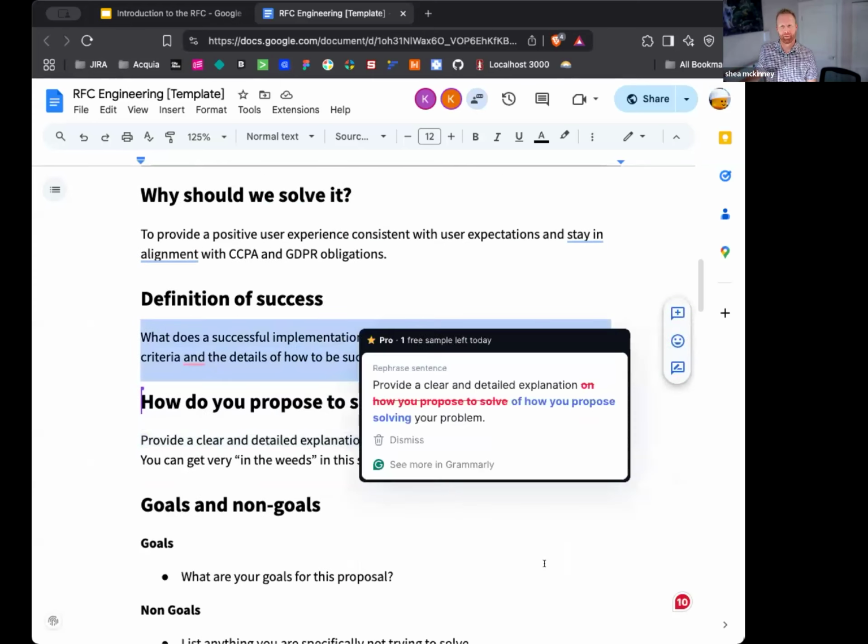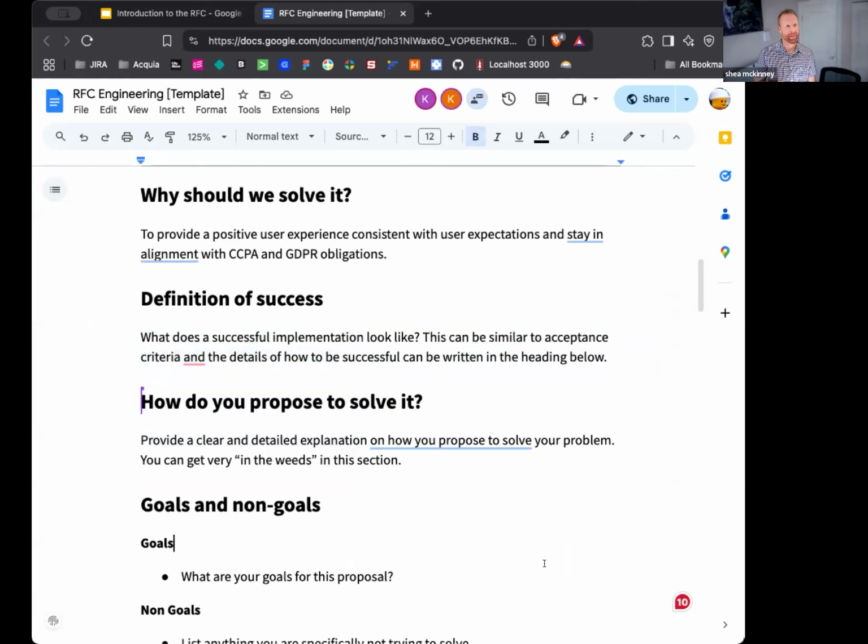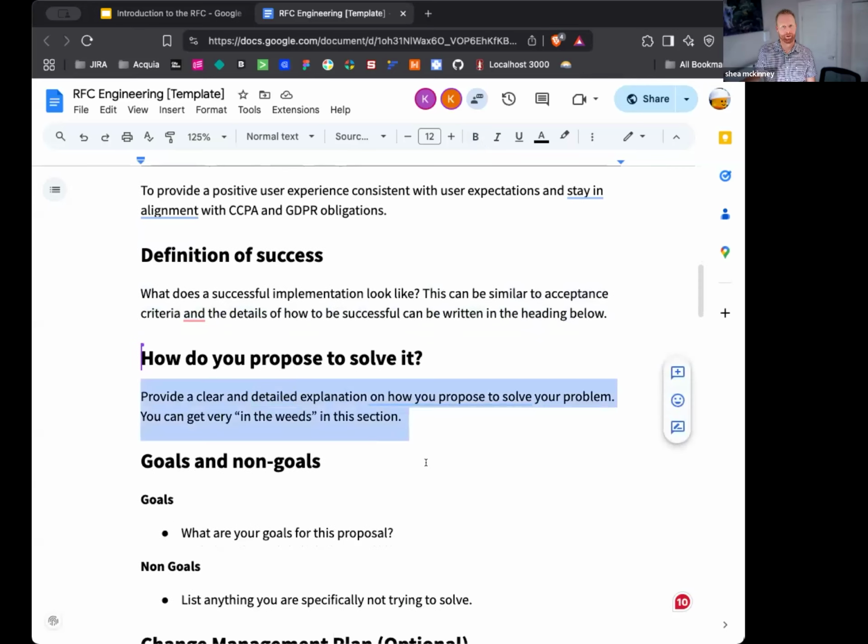So this is always a good one to have. If we do solve it, what does it mean to be solved? So why should we solve it? And what does it mean when it is solved? And then the how I'm going to solve it.